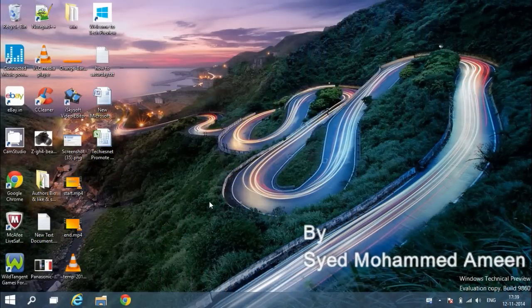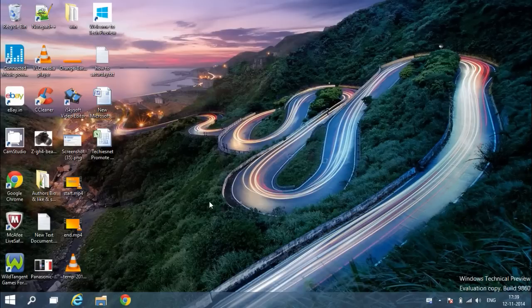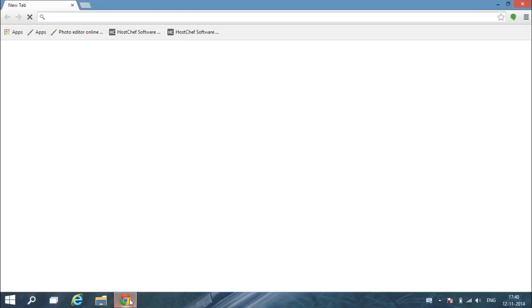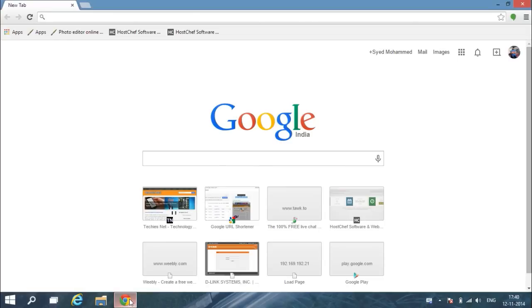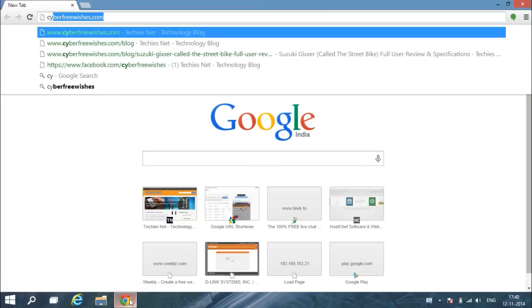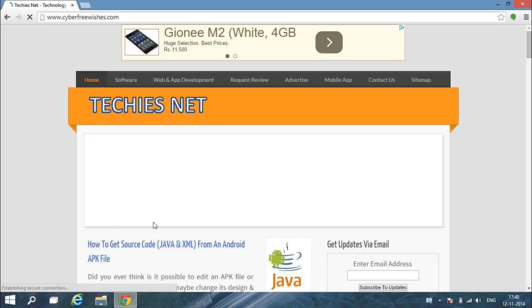Today I'm going to show you how to get the source code from the Android APK files. It is a very tricky process, so you need to have multiple apps or softwares installed on your PC. You can visit our blog cyberfreewishes.com or TechiesNet and read our article on it.